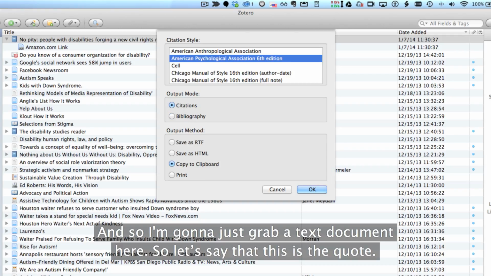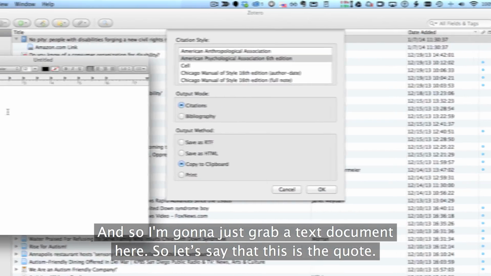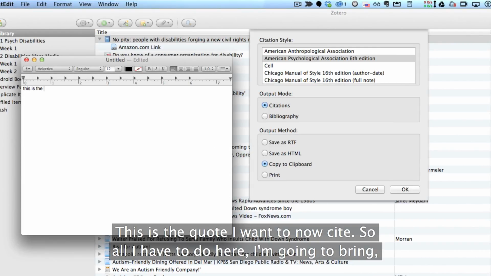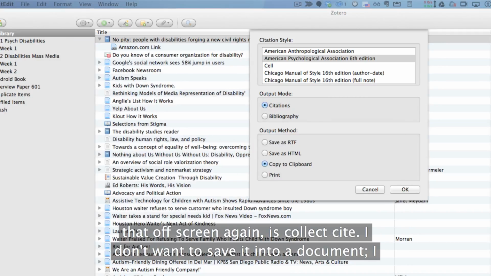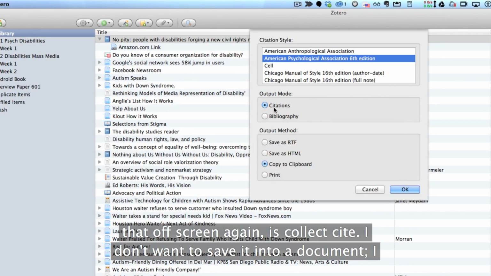And so I'm going to just grab a text document here. So let's say this is the quote. This is the quote I want to now cite. All I have to do here, I'm going to bring that off screen again, is collect cite.